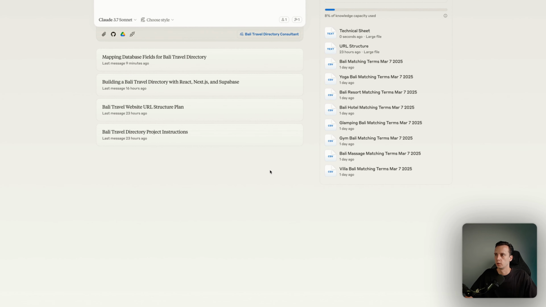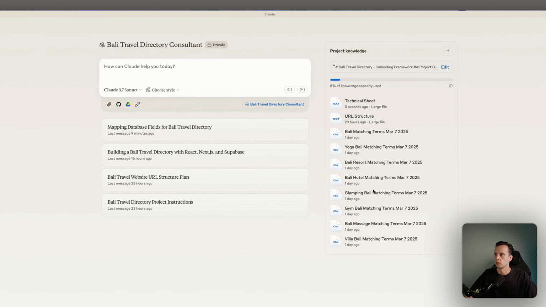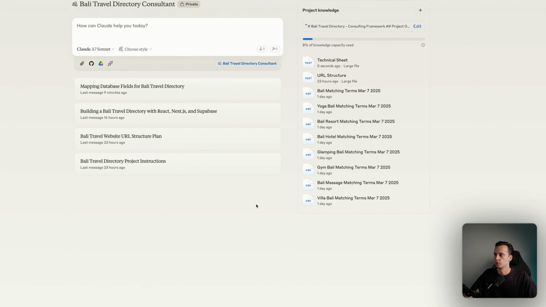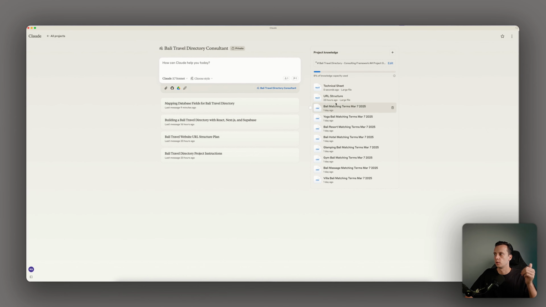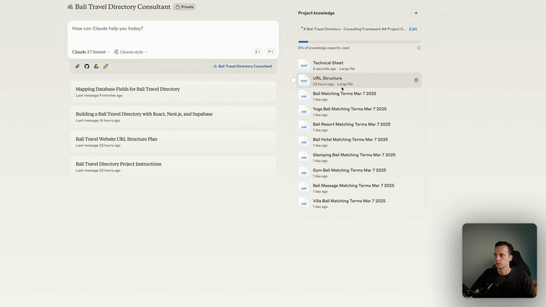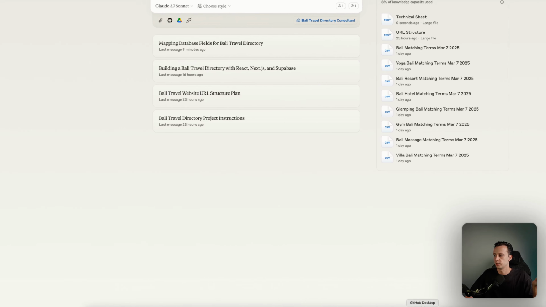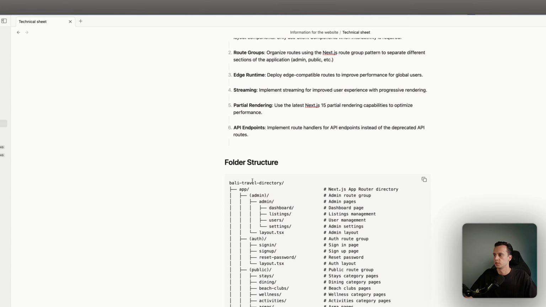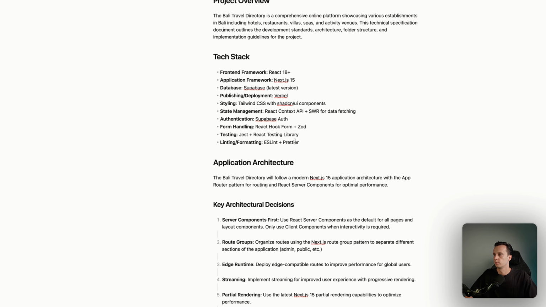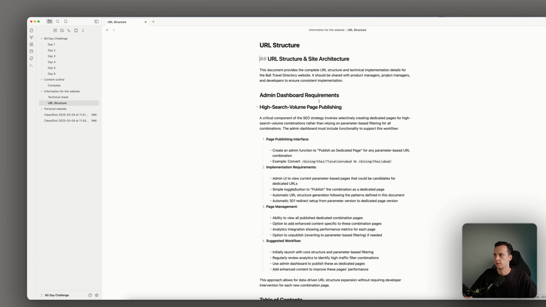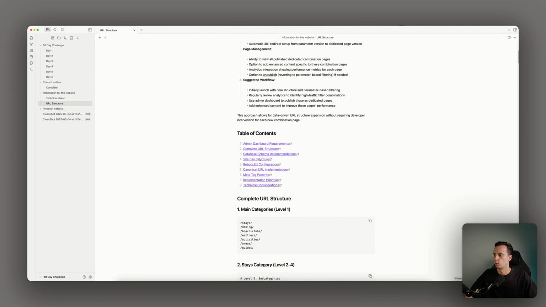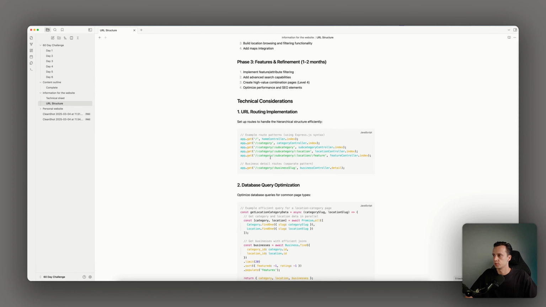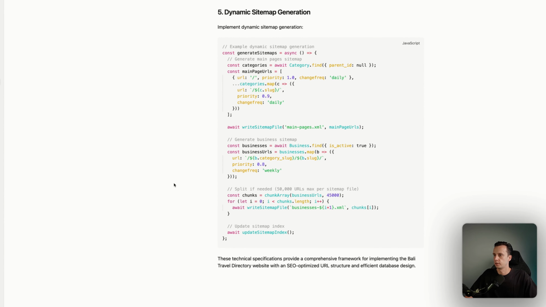Whoever has been following along for the past days, this is our Claude project. Basically, we gave it custom instructions on how I wanted it to give information to me. I uploaded our technical sheet that we made yesterday and the URL structure that we made the day before. So we have how we're going to structure the folders, which code we're going to use, what the database is. For the URLs, we already mapped out exactly how we are going to structure the website. This later we're all going to upload into Cursor so that we have everything right from the beginning.